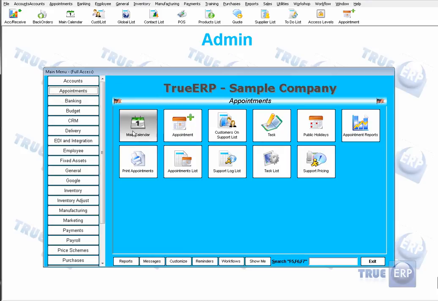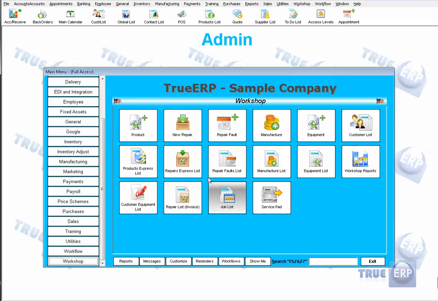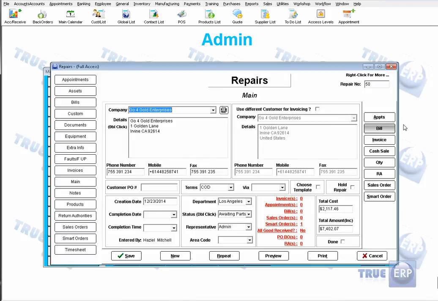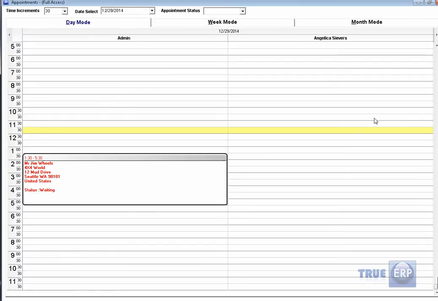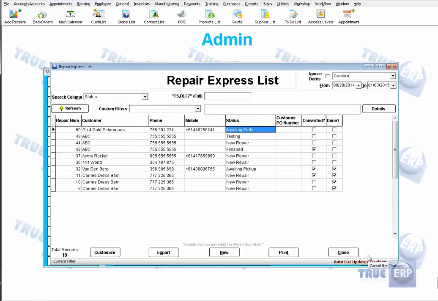Now the main calendar is wonderful when it ties into your workshop, because you'll be able to track your repairs as well as schedule your repairs for your employees. Simply by clicking this button here, it would take you right back to your main calendar. So really easy when it comes to setting appointments or repairs. Alright, so let's go ahead and get out of here.